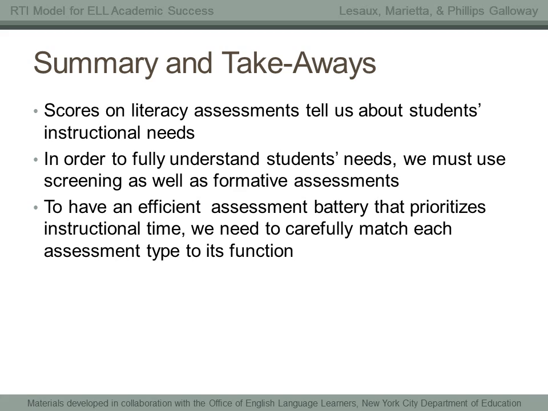In order to have an efficient RTI system, we need to make sure that we're carefully matching each assessment type to its function. So we want to use our formative assessments as needed to design instruction, and we want to use our screening measures quick. That's what we mandate across the school to understand who's at risk and not. Otherwise, we're going to be spending a whole lot of time on assessment.